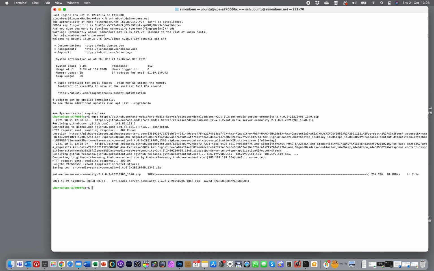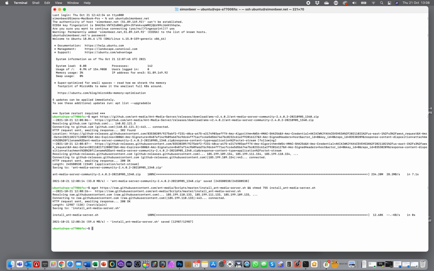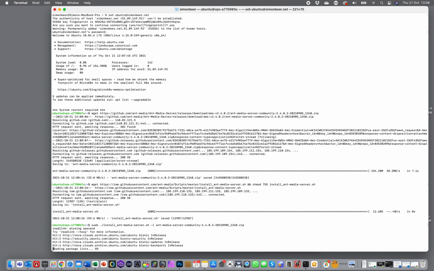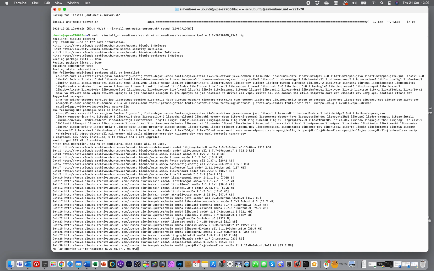I want to get the installation script as well, so I'm going to come across here and just paste that command in. Again, that's another get command from GitHub. I'm going to hit enter, and that's just downloaded that. And then what I want to do is actually install that. So I'm going to use this command, install Ant Media Server, and so on. Again, in the comments below, hit enter. And now that will install it for me.